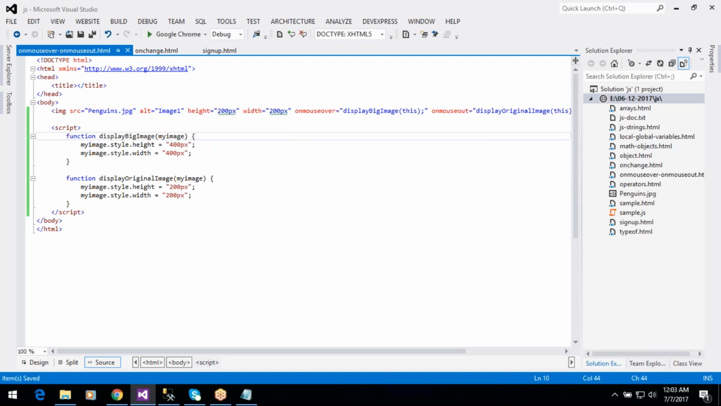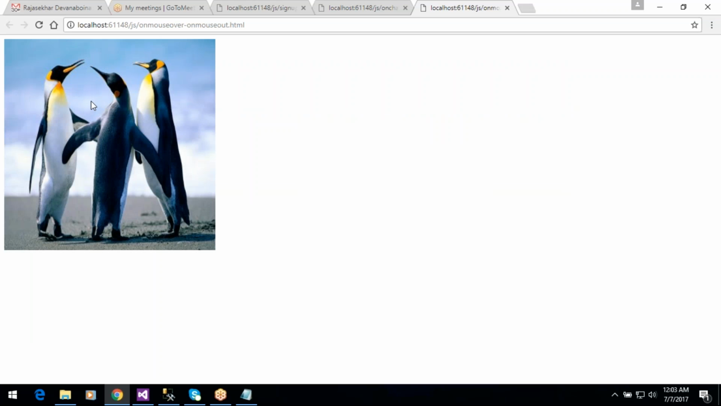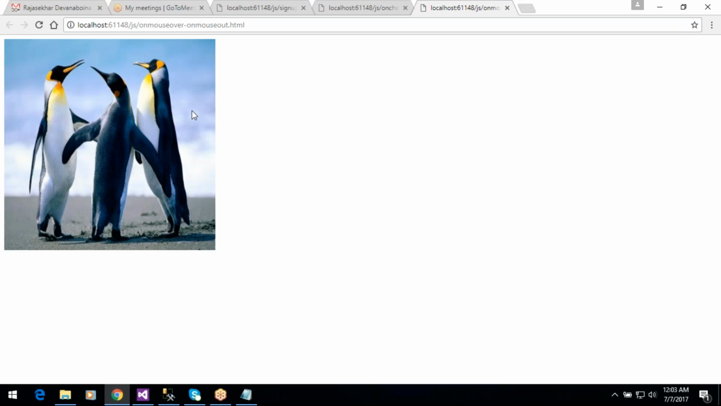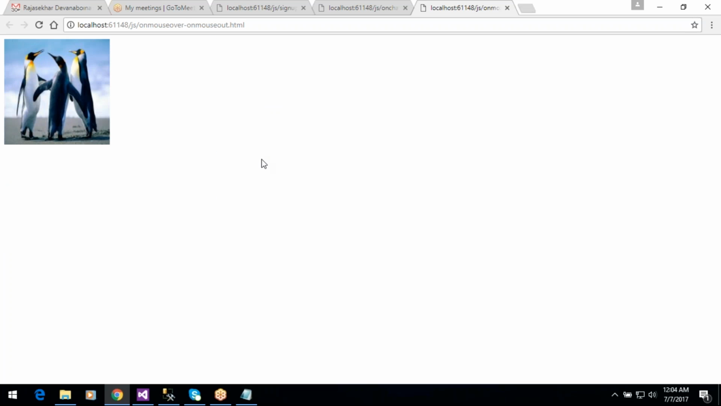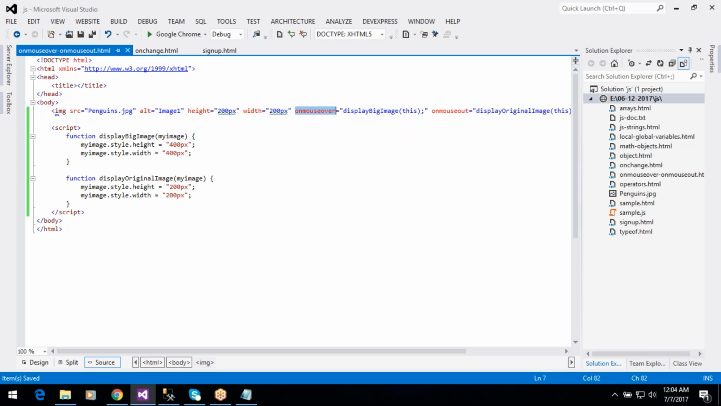Now run this example. When our mouse pointer moves onto the image, it is displaying in big size. When our mouse pointer moves out of the image, the image is restored to the original, previous height and width. So like this we can execute a JavaScript function on mouse over and on mouse out.